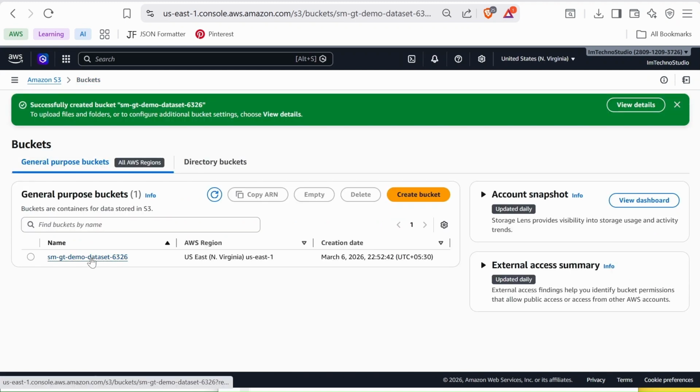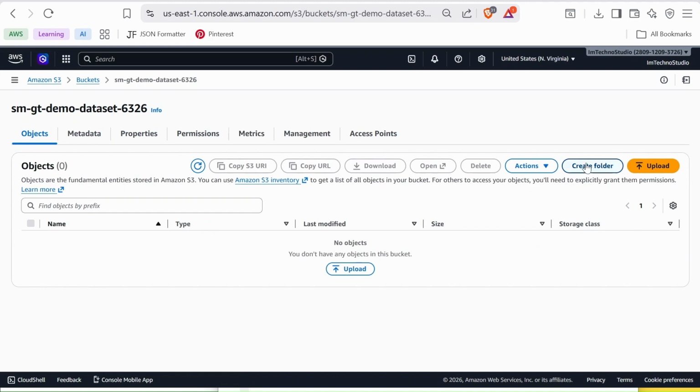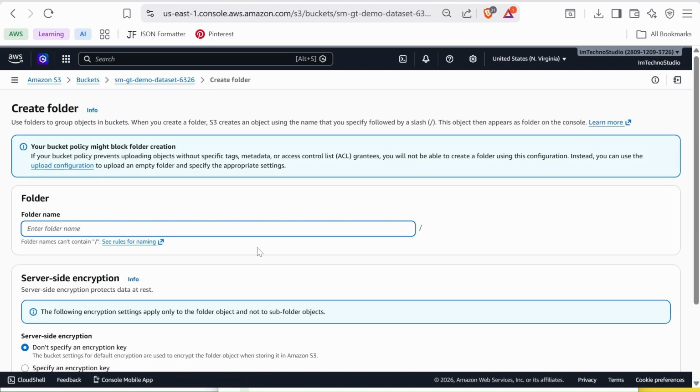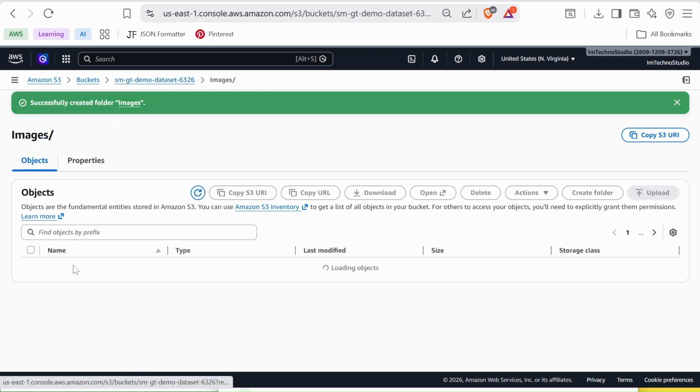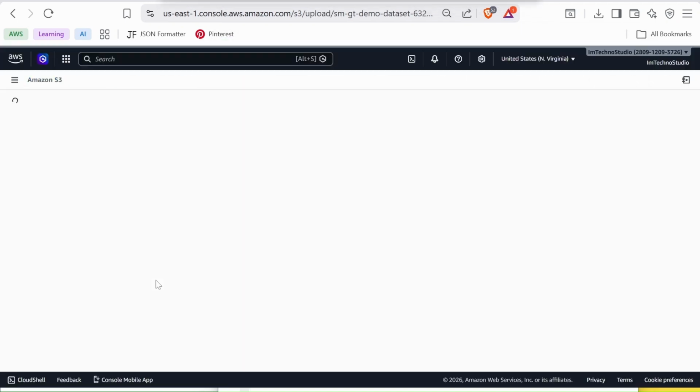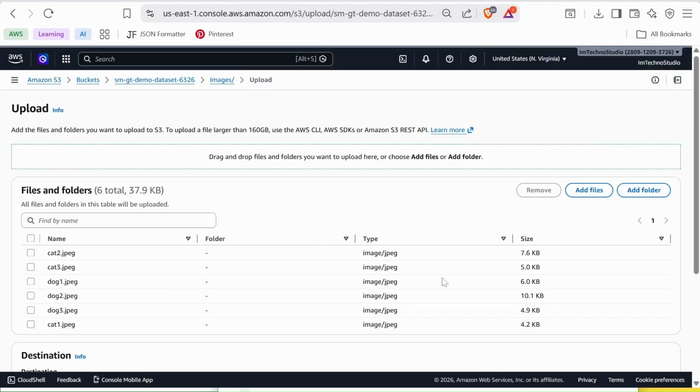Now select the bucket we just created. Click Create a Folder and give the folder name as Images. Scroll down and click Create a Folder. Now open the Images folder and drag and drop all the image files that we discussed earlier. These are the raw images that need labeling.